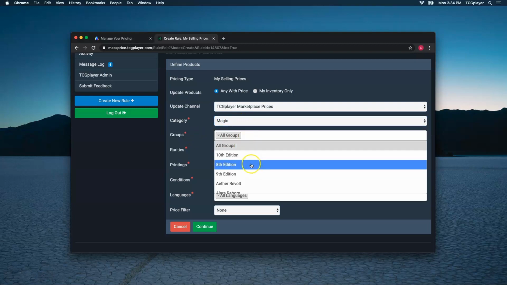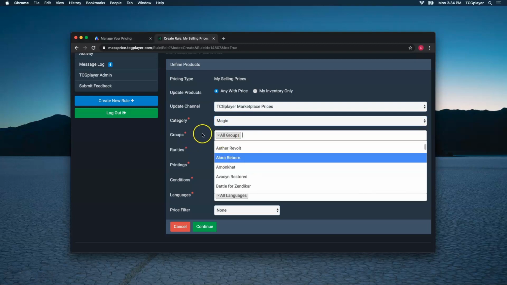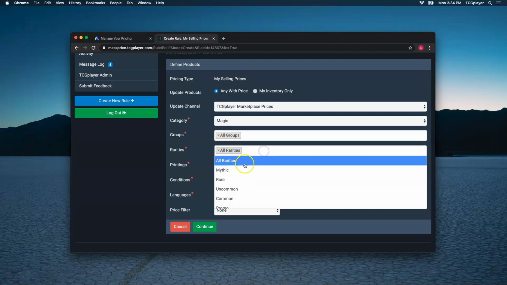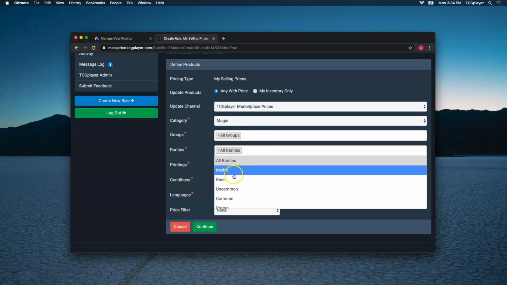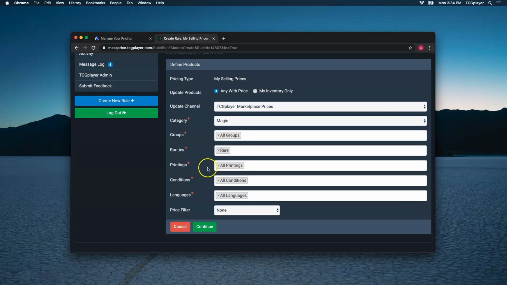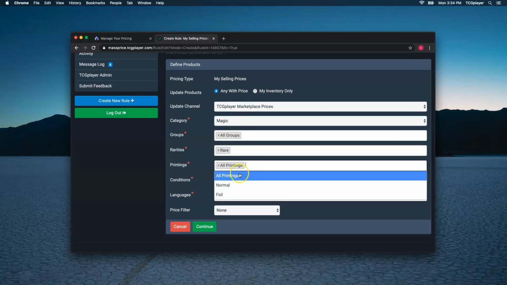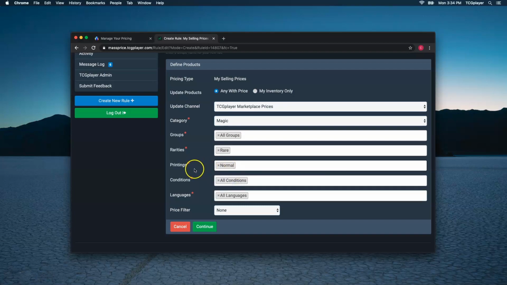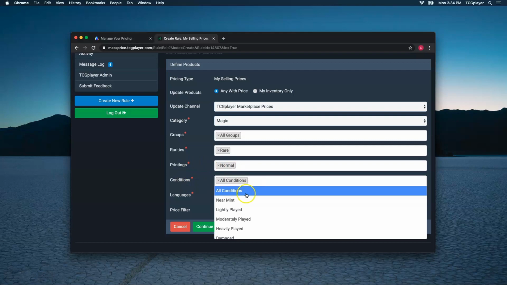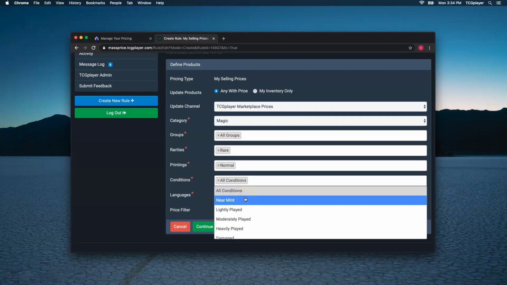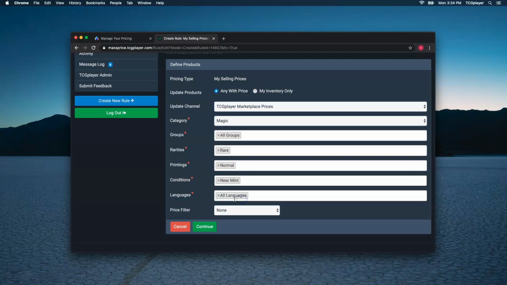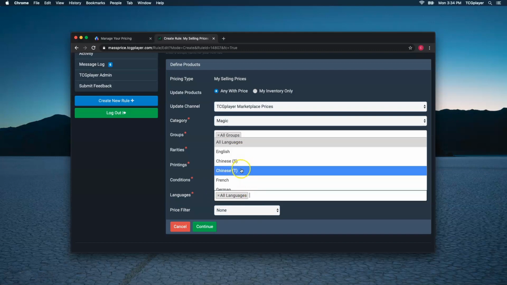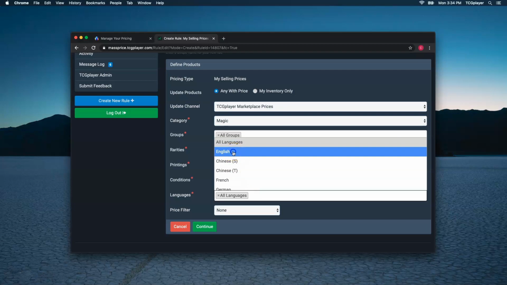Groups, this is the set for the game you just selected. So I'm going to stick with all the sets, so all groups for this rule. Rarities, any rarity associated with the game you selected, I'll do rare. Printings, this is the difference between foil and non-foil, so I'll select normal, which here means non-foil. Conditions, any of the conditions again associated with the game you selected, I'll do near mint. And language, any languages that we support for that game. So for this one I will do English.